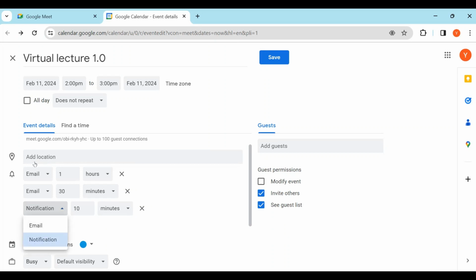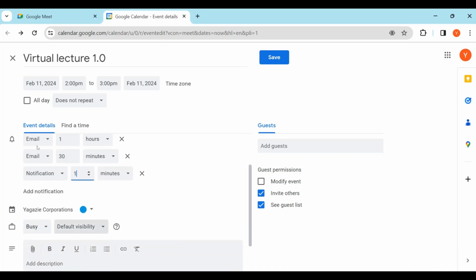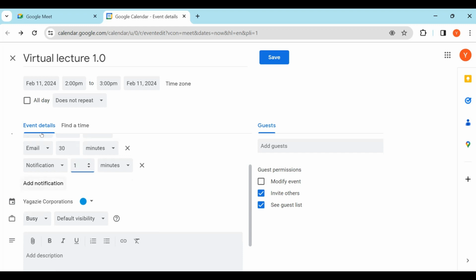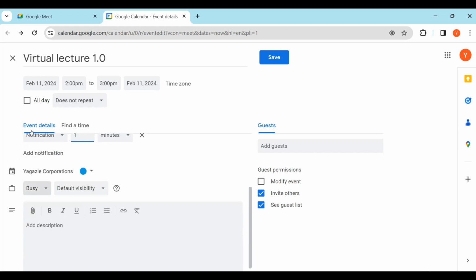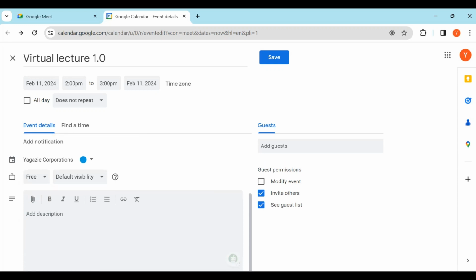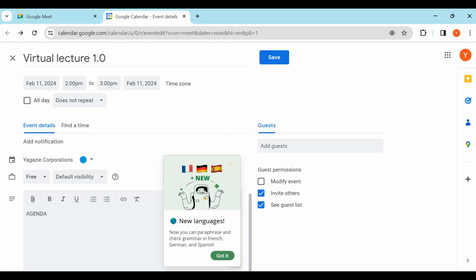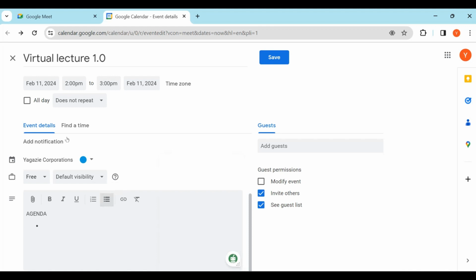So I would rather prefer using notification for the final one, which would be say 1 minute into the meeting, and the email 30 minutes. That's fine. There's the email account. I want to show myself as available for the meeting, and I can put the description for the meeting here. So if it's an official meeting, you can put the agenda here. You can itemize it. You can put them in numbers.